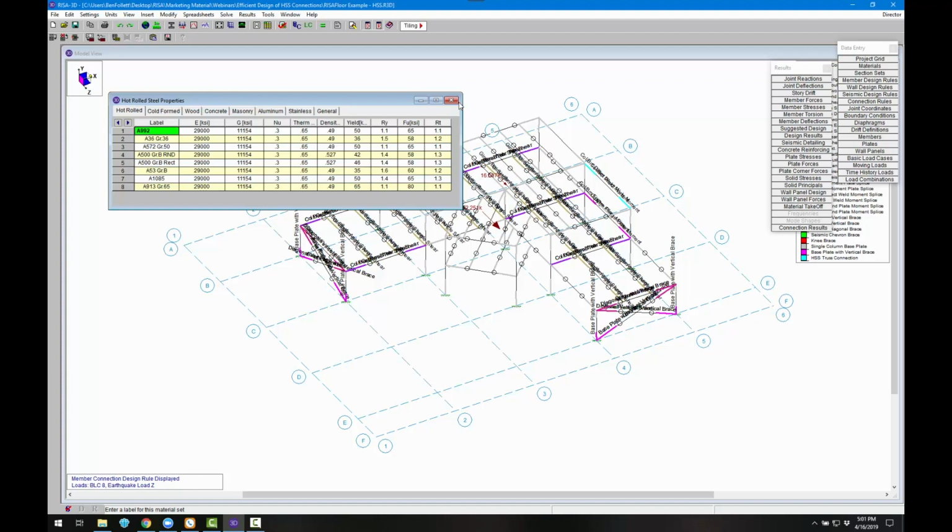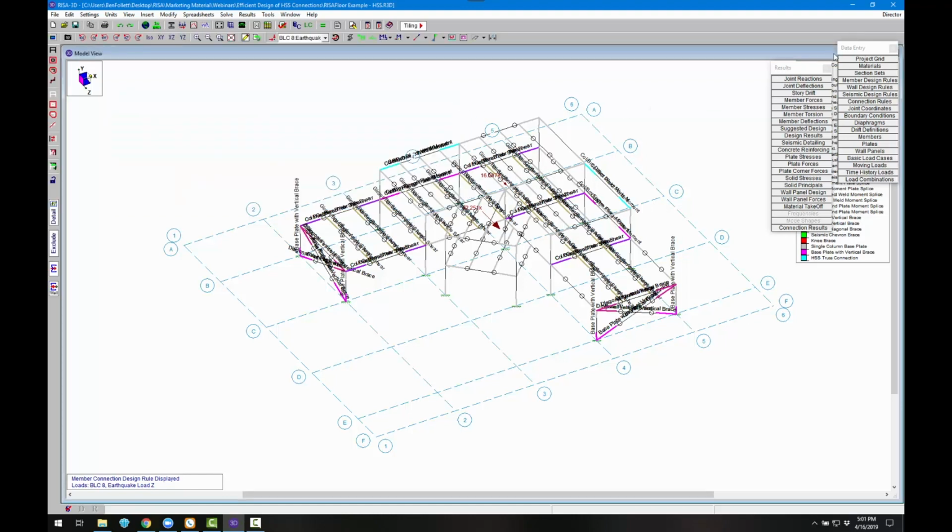I've got this model already run, and I've got some analysis results. What I'm going to do here is use the director, which is what we use to transfer information between programs. I'm going to jump here into RISA Connection.